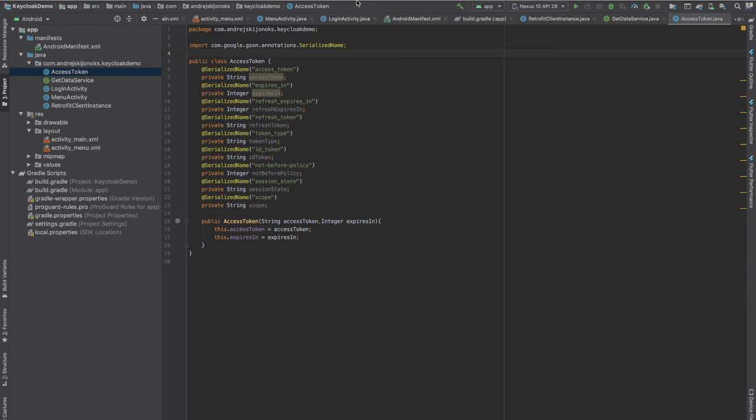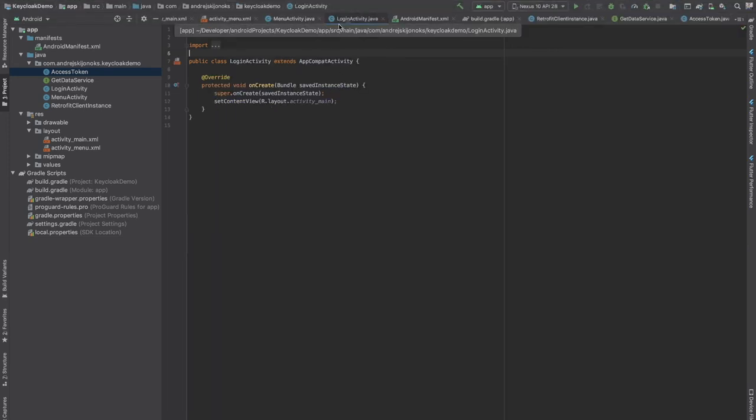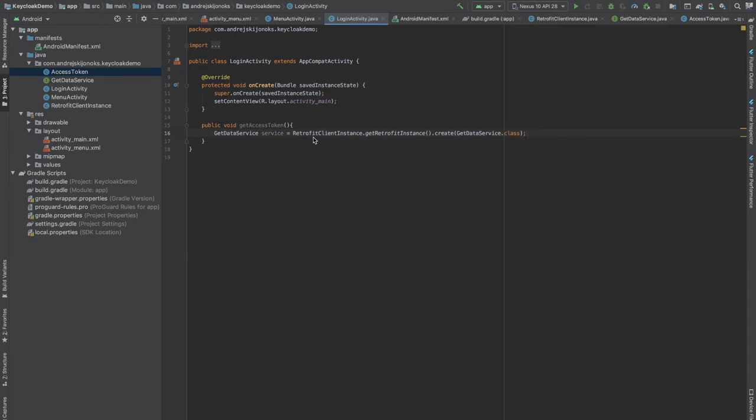Let's go to login activity and let's create a new method. Public void. Let's call it getAccessToken. And what must we have here? We should have our get data service, which we already created, this one. And we must get our password and our username. I found the problem.